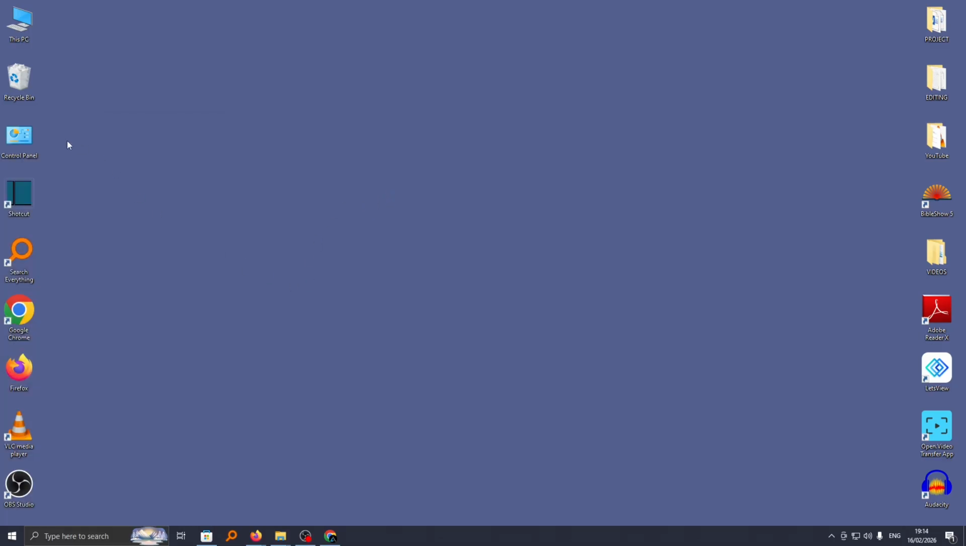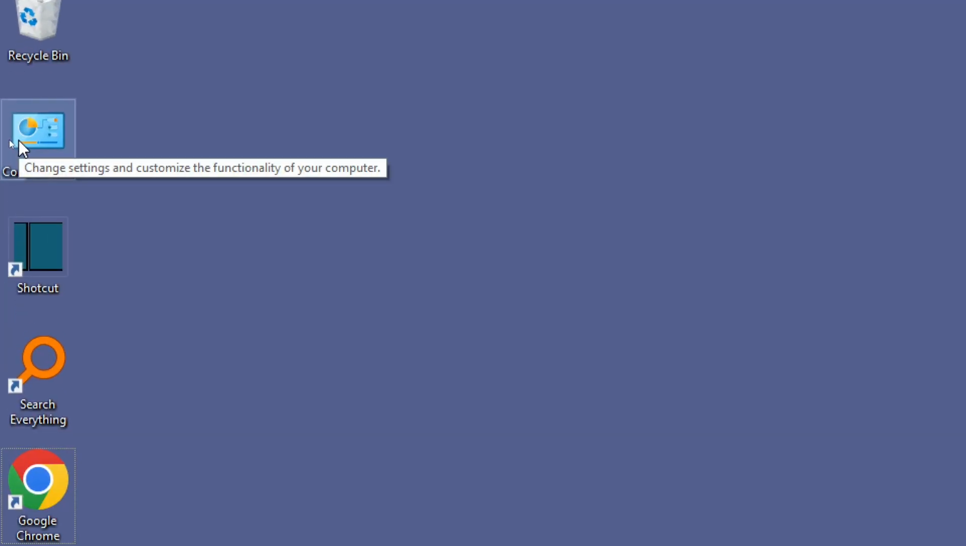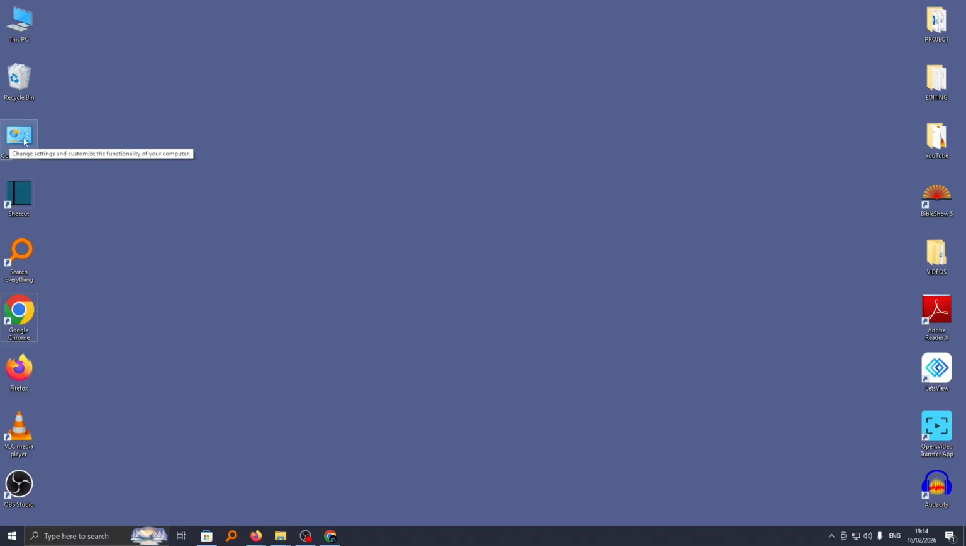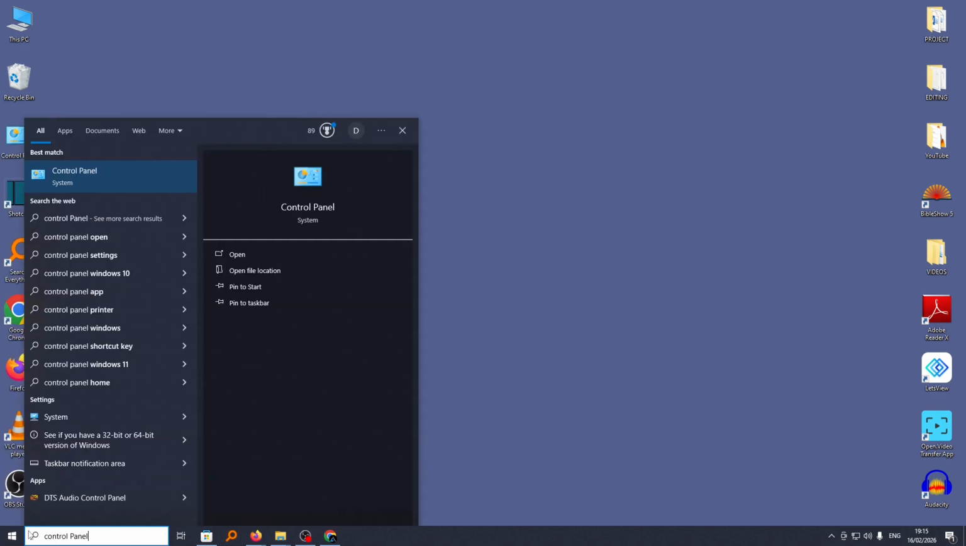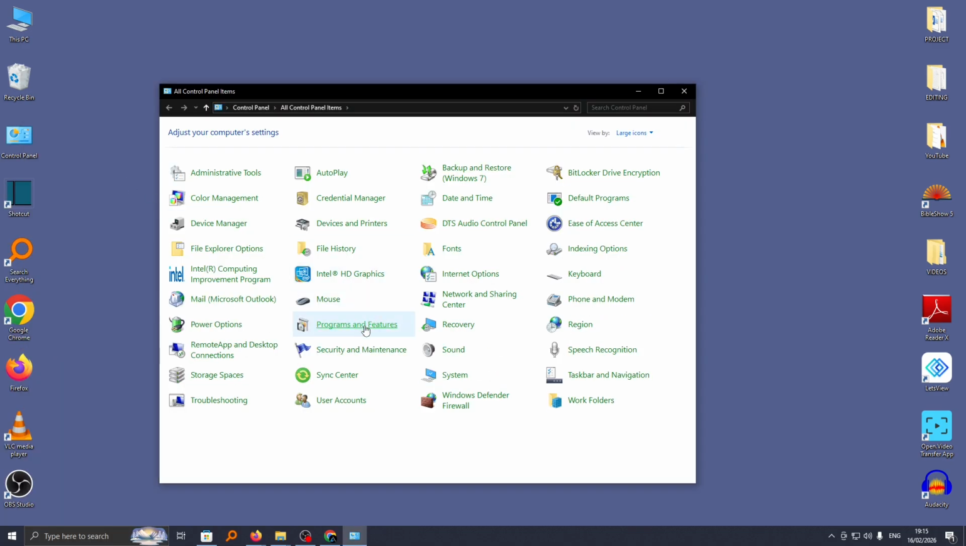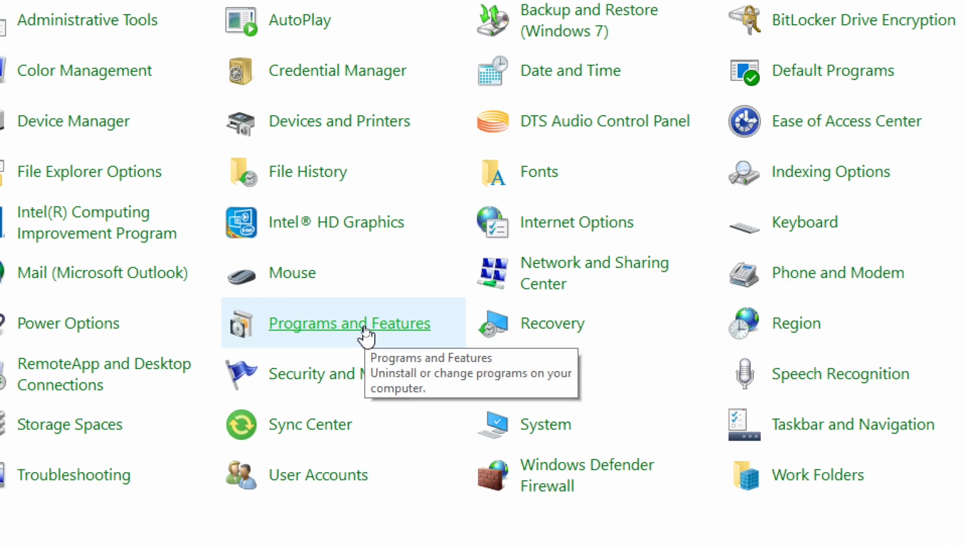Now to do this, you need to go ahead and look for Control Panel on your Windows computer, and this is the same for both Windows 10 and Windows 11. However, if you can't see the Control Panel program here, go ahead and click on Start menu and then search for Control Panel like that. I'll click on it to open and look for this option called Programs and Features.